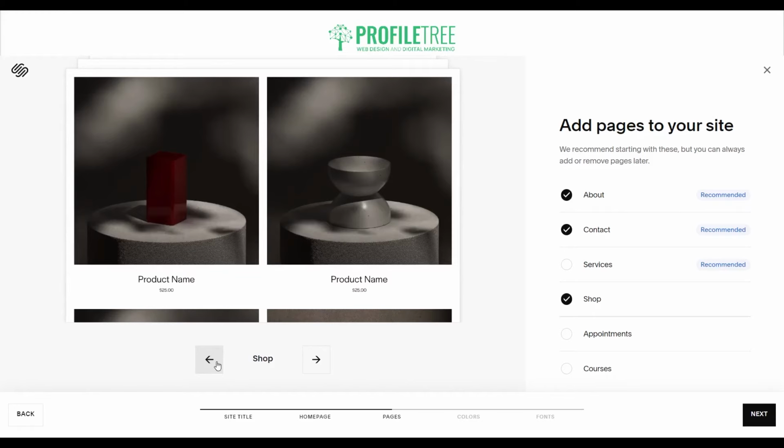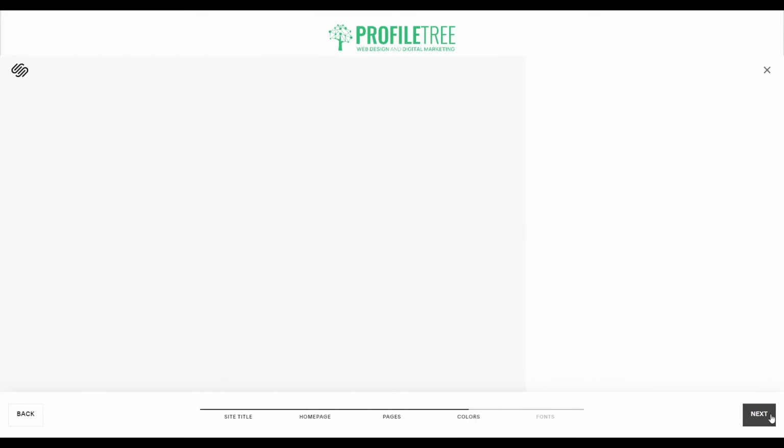Now, if you are planning to create a one-page style e-commerce website or business website, you can go ahead and remove the about, contact, and shop, and that'll enable a one-page website. But for now, we're happy enough with the 3 pages that we have, including the homepage, which makes it 4. So I'm going to go ahead and select next.